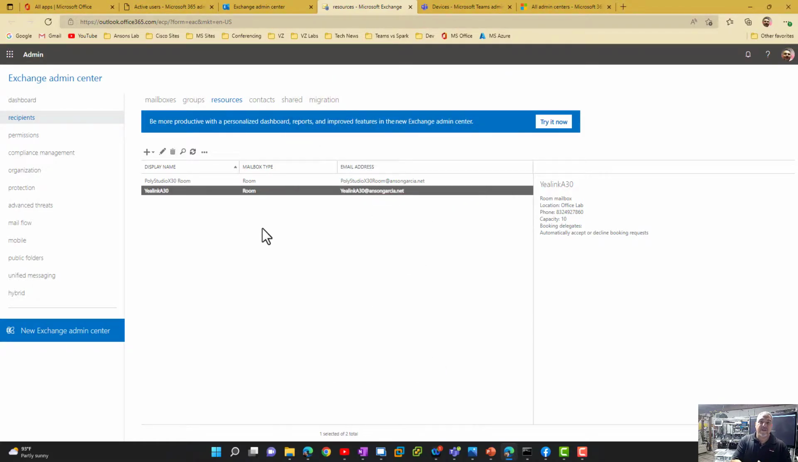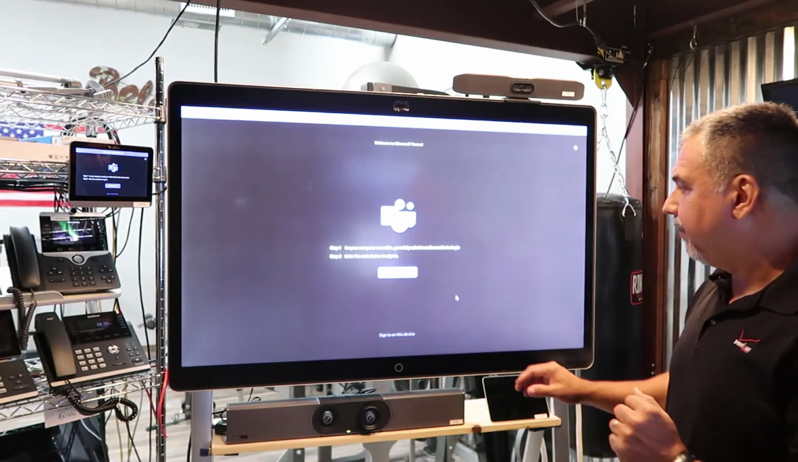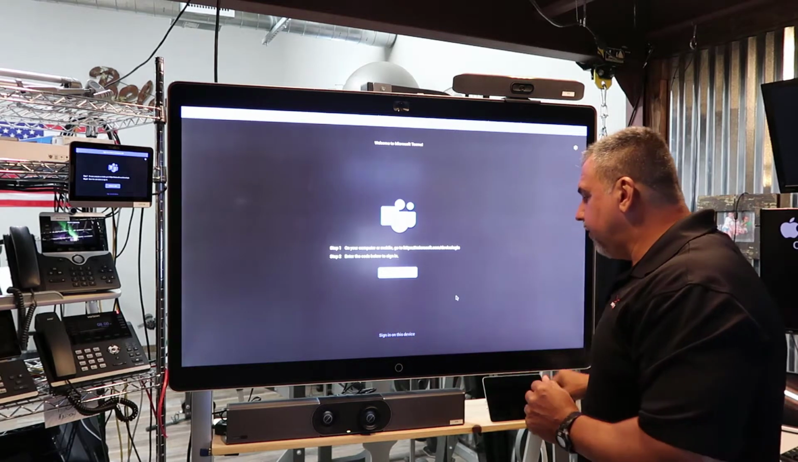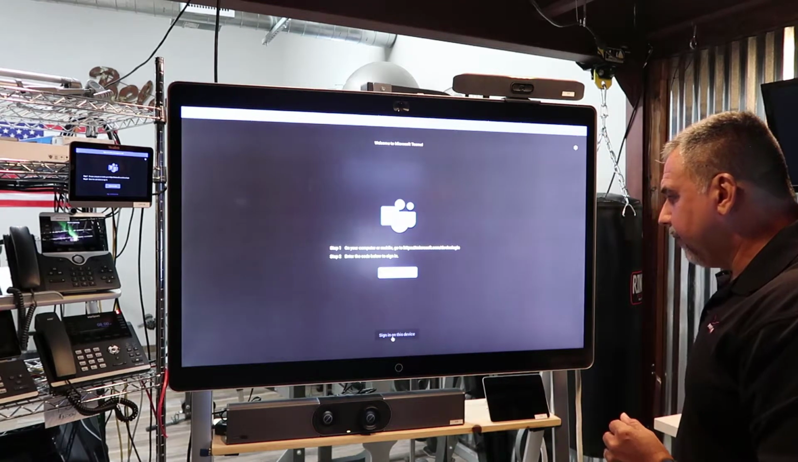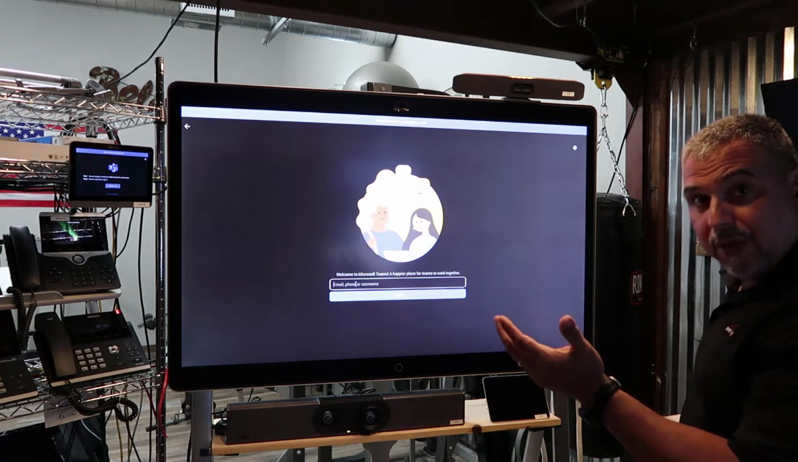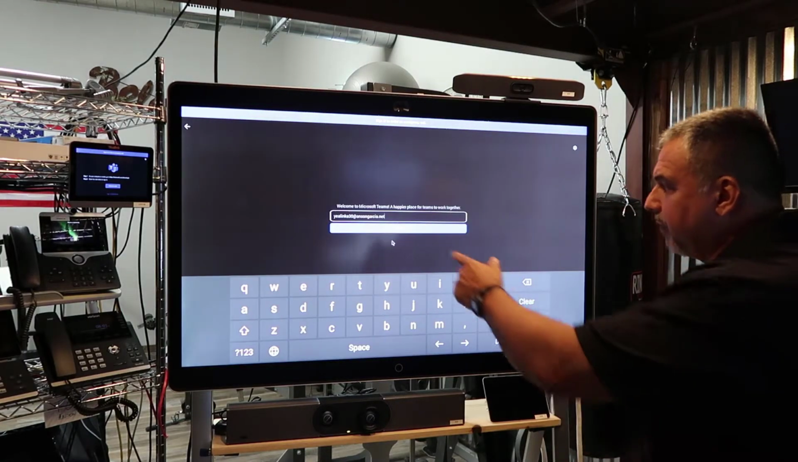Once we're done here, we're going to stop and go back over to the A30 and the CPT18. Now what we're going to do at the A30 is go ahead and log in. So instead of doing the code way, we're going to click right down here on sign in on this device. And then we'll go ahead and put our user that we created in 365. We click sign in.